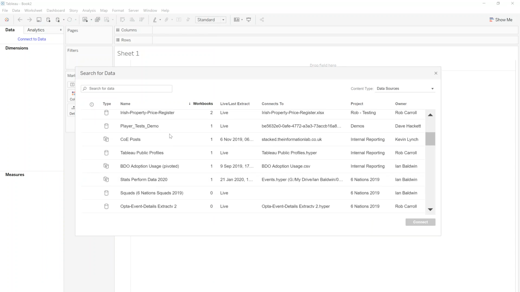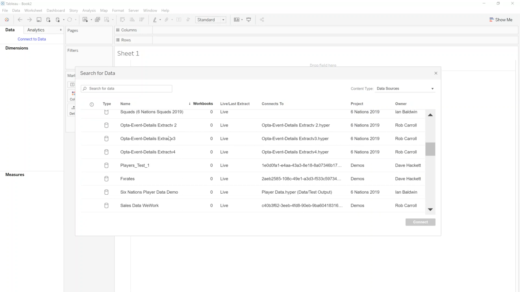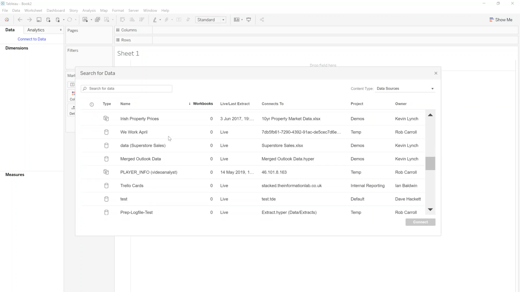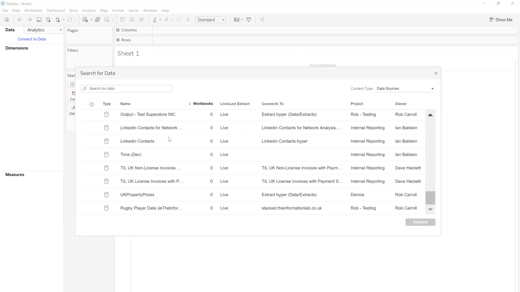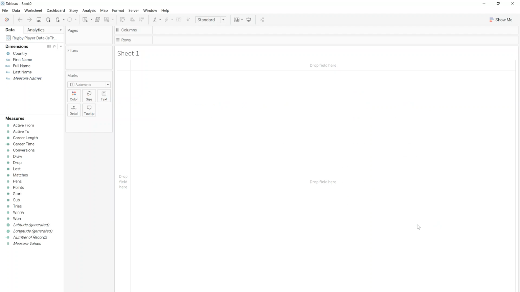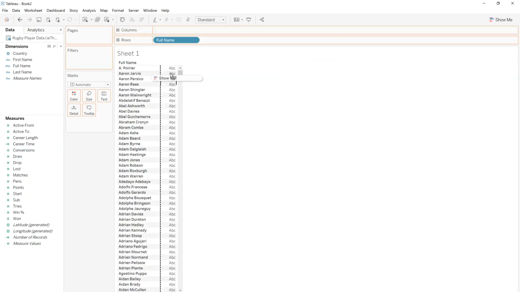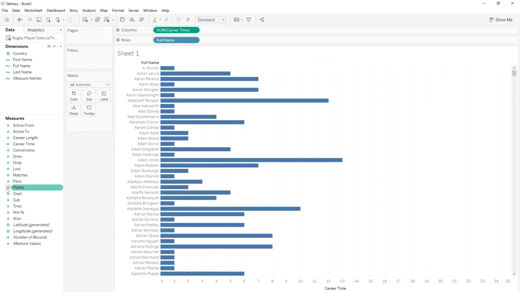And now we can see our data sources are all here. Okay, so these are all my data sources. And at the very bottom there, the latest one is the rugby player data. So let's connect to that and see what it looks like. Lo and behold, I have a new workbook connected to a centralized managed data source with all the calculated fields built in. So somebody now knows what fields to use for what analysis. We're keeping it all consistent across the board.